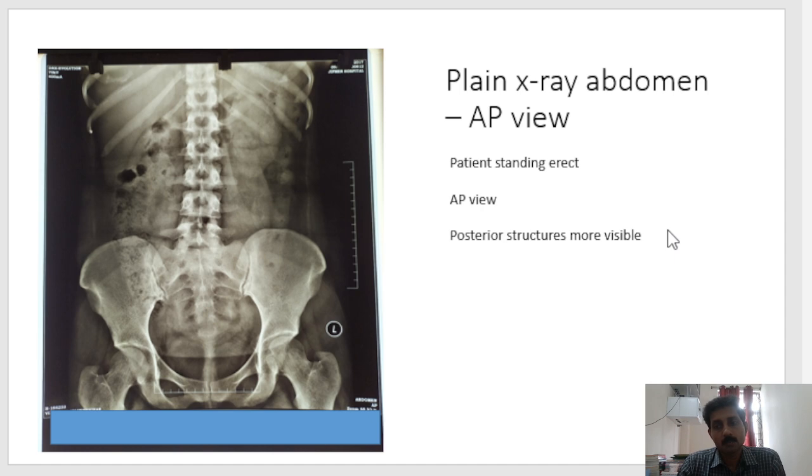Why this? The structures which are nearby to the plate or the film are visible more when you compare them with the structures which are on the anterior aspect. So in an AP view, which are the structures which will be more visible? The posterior structures. What are the posterior structures? We have the vertebra, the body of the vertebra and the ribs that will be appearing more visible when compared with the anterior abdominal wall structures. Okay. So this is a plain X-ray of abdomen, antero-posterior view.